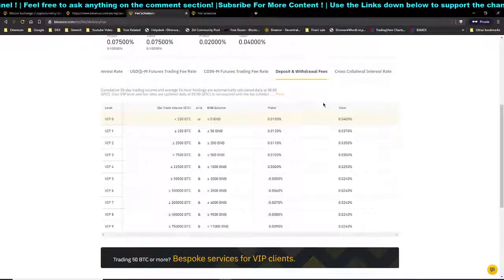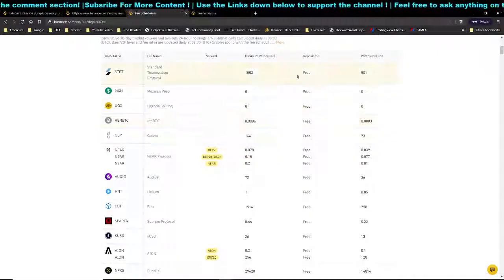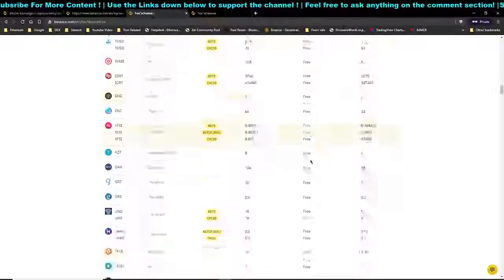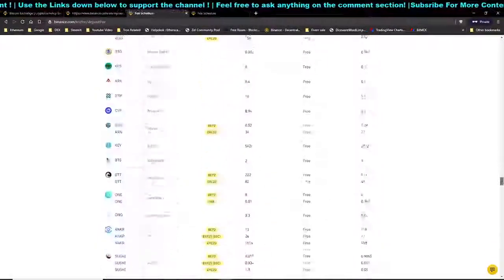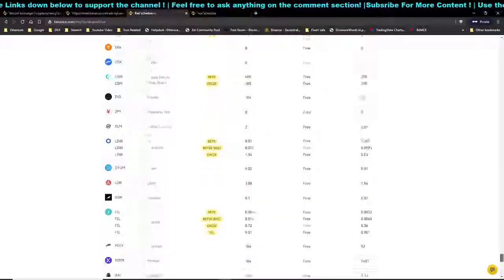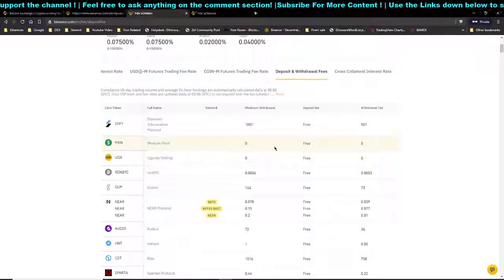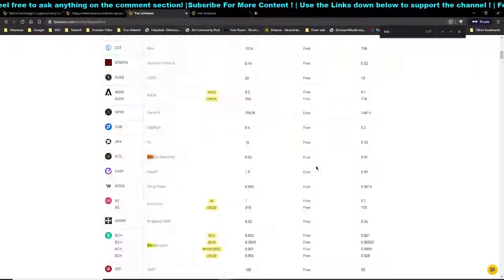The deposit, okay, let's talk about the deposit and withdrawal fees. Over here, for most of the coins that they're offering for deposit, it is totally free. You can see as we scroll down, there's lots of coins that Binance is offering and the deposit is always free. Just like the withdrawal, you have to see which coin you're going to withdraw. So let's talk about the big one, Bitcoin.